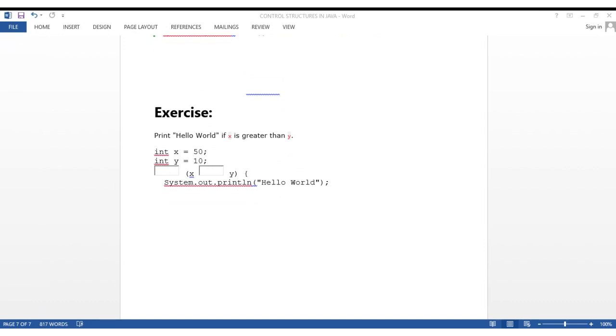Yes? Okay, the first box we put if. Then the second one we put the greater than operator. Very good, very good. If, and the other one is greater than. Very good, very good. Now, we are doing well.